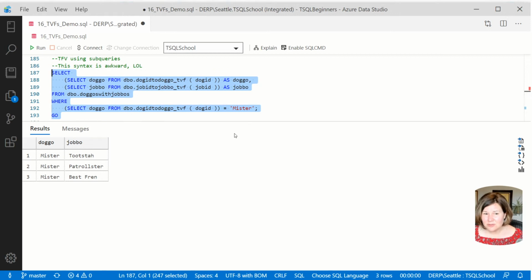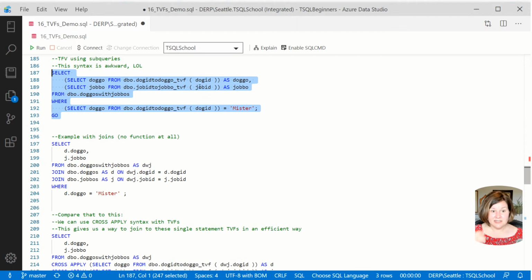It does give me the correct results, but this syntax is not going to make sense. I look at this and I'm like, why would you do that? There is a better way to do this. So this is not common syntax.